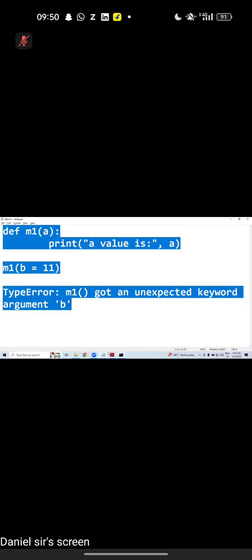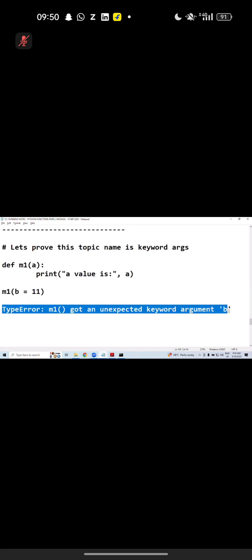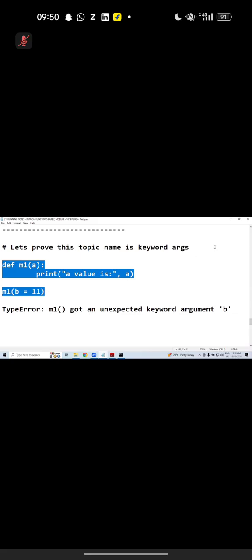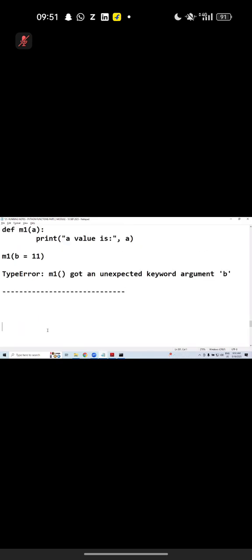Let's take this one. This is the code actually. Learn from error. Observe the error very closely. You will come to know this topic is the keyword argument. So learn from error, then you will understand. Very good, sir. That's it, right? So now let me take a few examples for your better understanding.